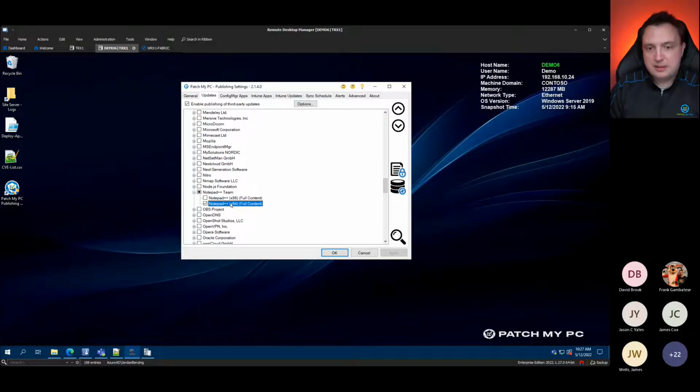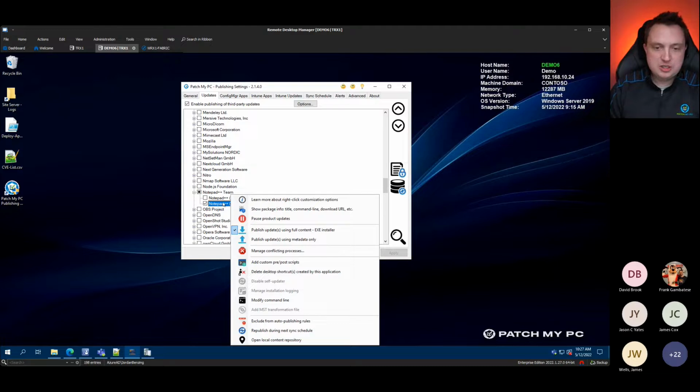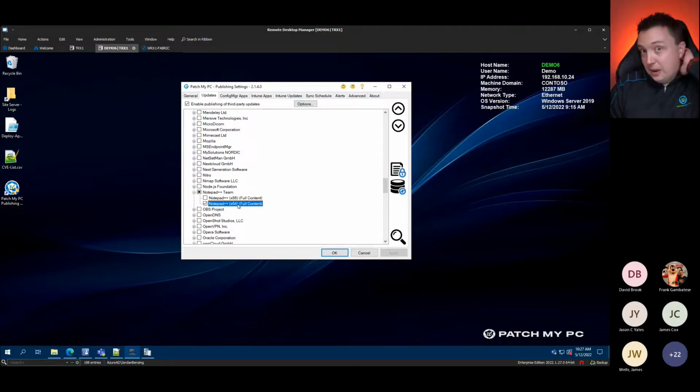Now, there are some scenarios, though, in which that might not be the case, and Notepad++ does happen to be one of them. Now, the challenge with Notepad++ is that when it updates, if the application is open, it won't fully update. It'll update the registry keys, but it won't update the binary itself if it's open. So how do we deal with that?